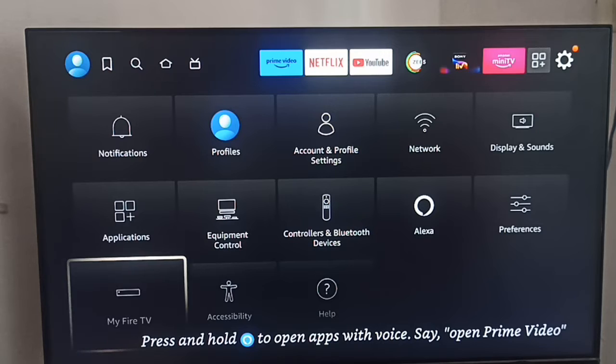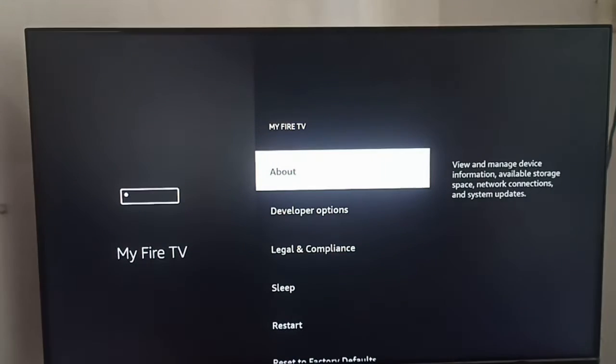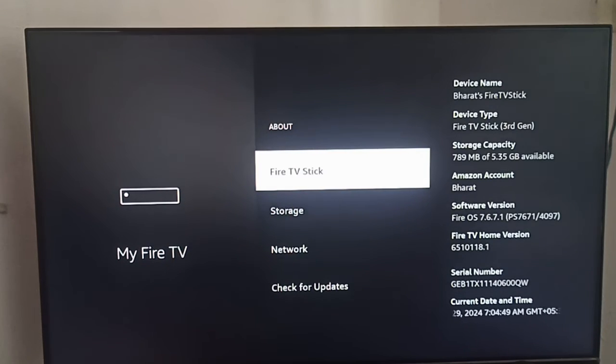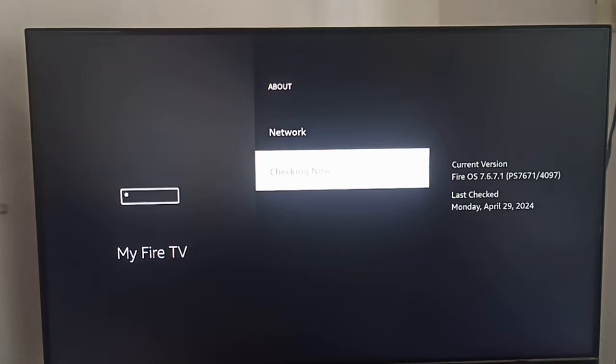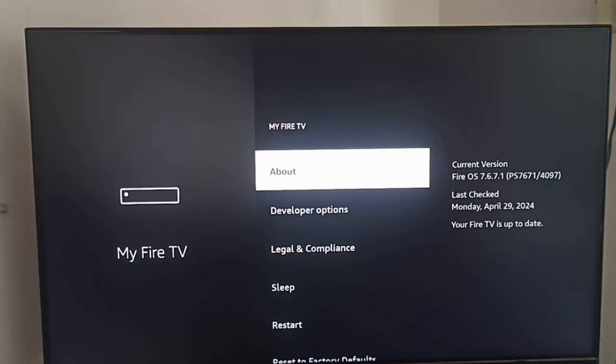Then you can go to My Fire TV, then go to About. In the About section, you can go downward and check for the update. Here it is now checking the update. So guys, if any update is available, you can install it instantly, because sometimes the older version creates such types of issues and gets the new app stuck. Okay, so guys, you can check the update.